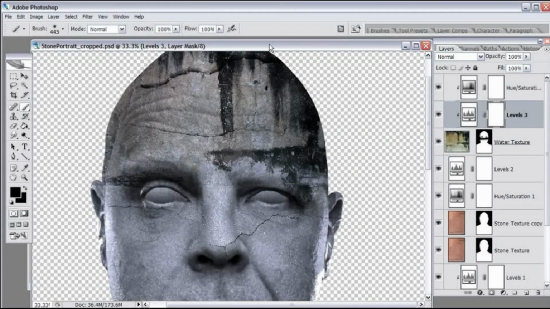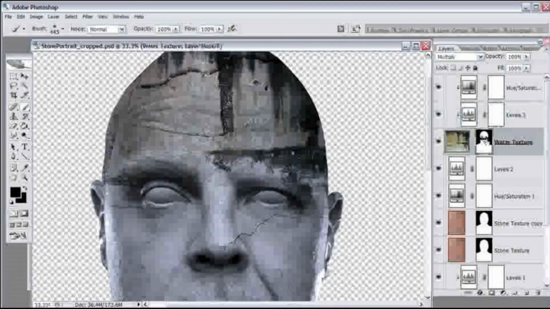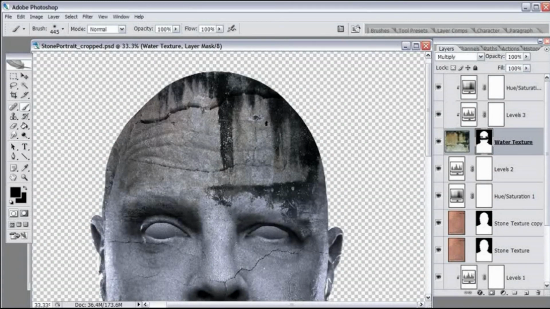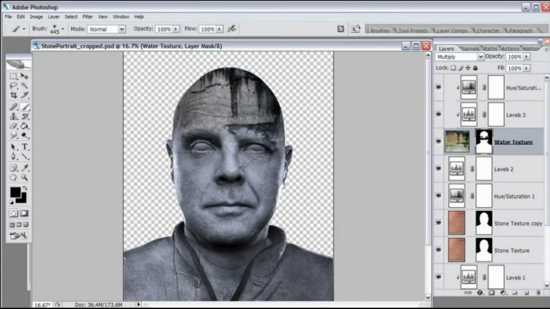And before I continue, I'm just going to go through here and make just a few more touch-ups to the texture. All right, next we're going to add some depth to our stone portrait. And what I mean by depth is that we are going to add shadows around the stone that make it more dynamic, so it doesn't look so flat like a photo.